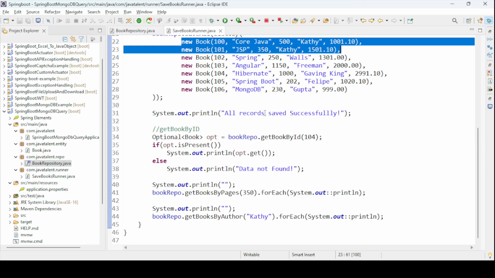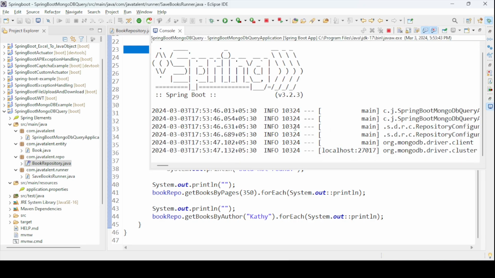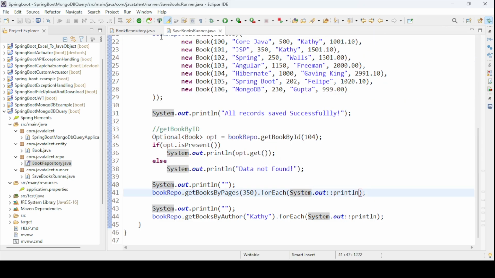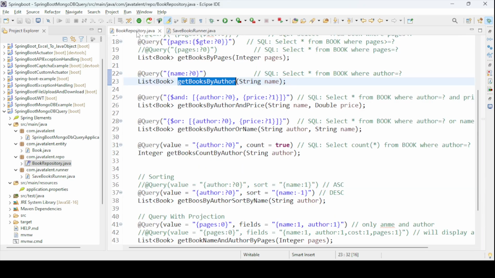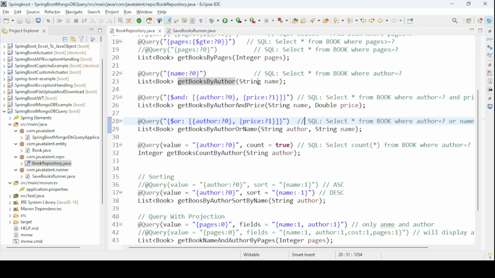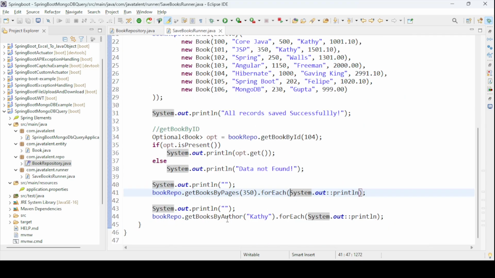Let's see the last 2 output. One second. What we have given? Get books by author name. Fine. Get books by author name dot forEach. Author name is Kathy. Let me comment the first one.